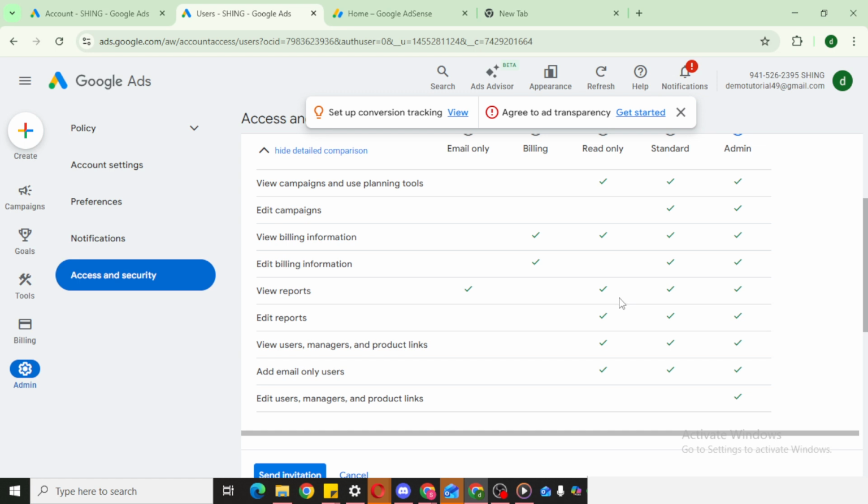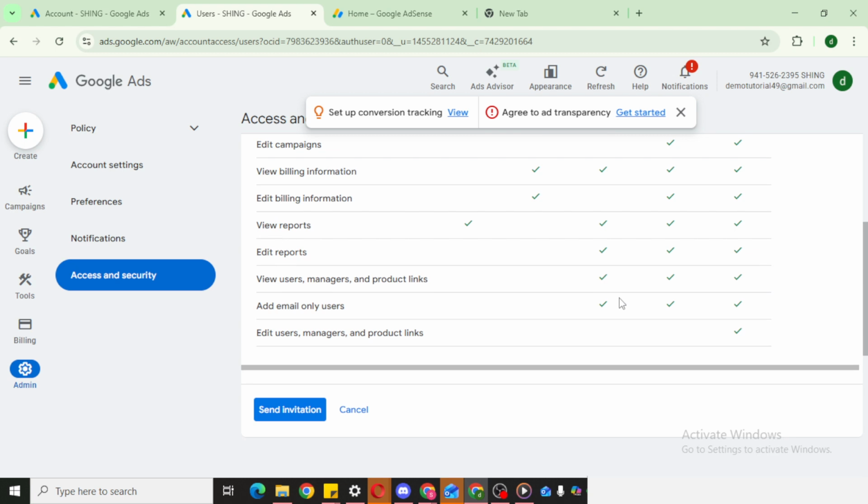When everything looks right, send the invitation. The person will receive an email from Google Ads, so remind them to open it and accept using the same email you entered. Until they accept, their status will show as pending in Access and Security, and they won't be able to sign in.